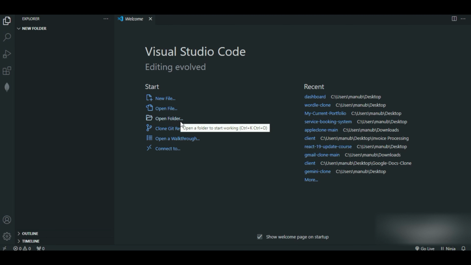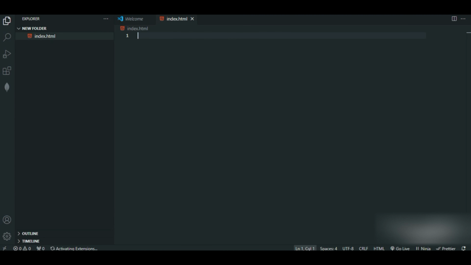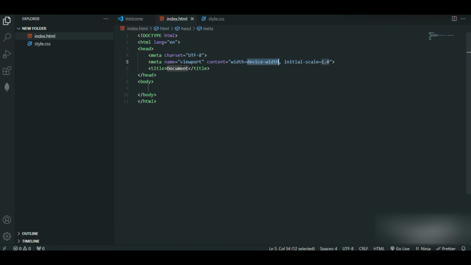Let's start by creating the HTML file. I'll name this one index.html. I'll create the CSS file as well, and name this one style.css. Then I'll come to index.html and create a very basic HTML template. For the title, I'll give image editor.